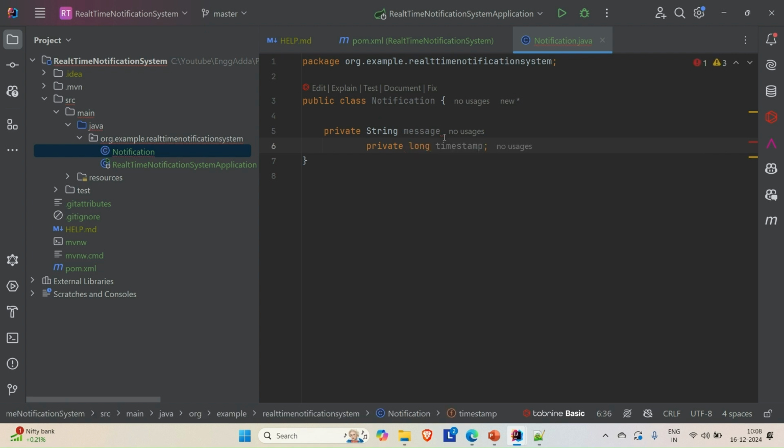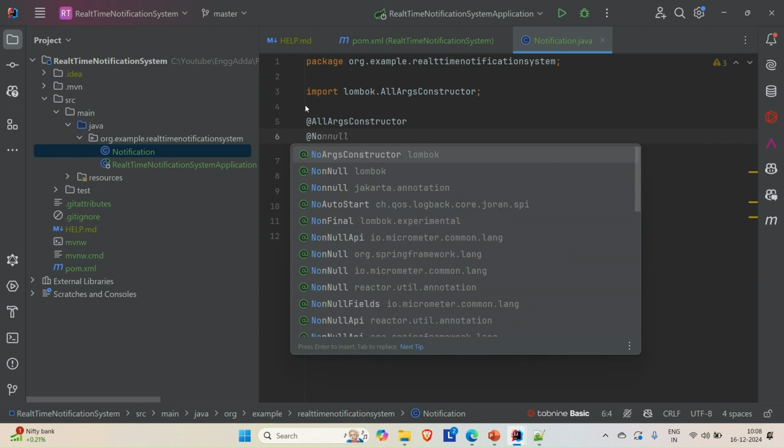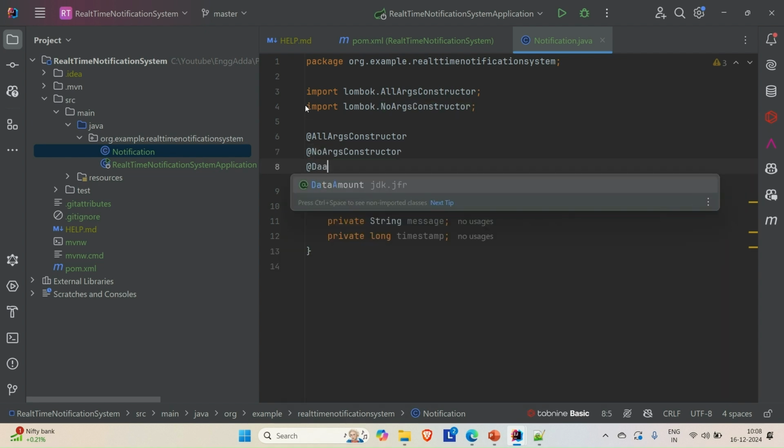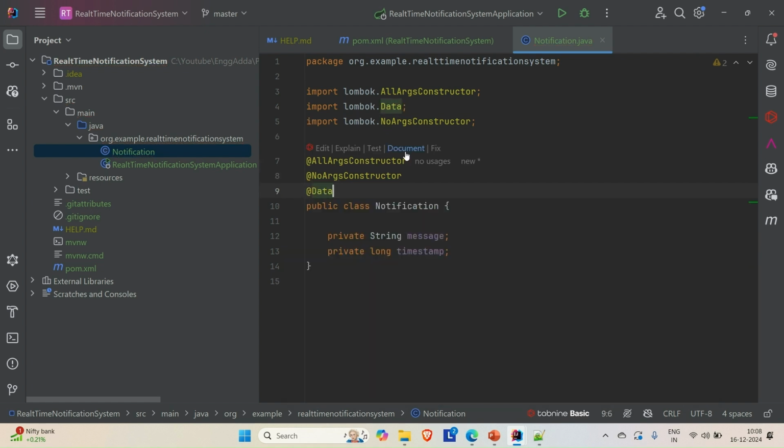We have Lombok, so that is why we are going to directly use this annotation to create the all argument constructor, no argument constructor, and getters and setters. So for that we use @Data. Okay, so we are good. Now we have created the DTO.